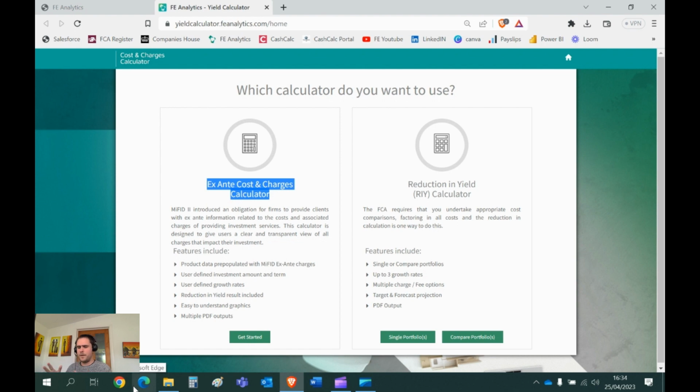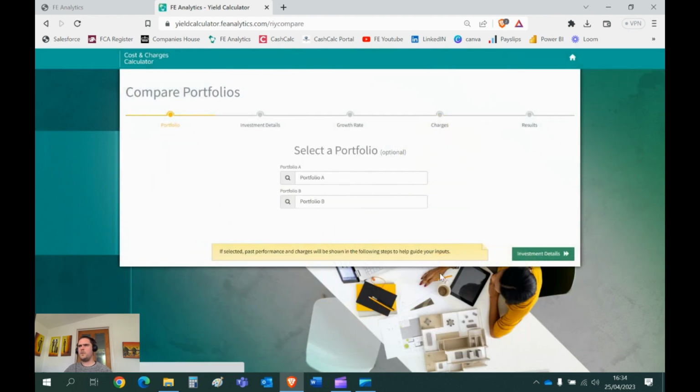But it just takes one portfolio like my model and goes and sucks out all of the new MiFID cost and charges, transactional, incidental, and gives you one aggregated portfolio charge, what the true cost of that portfolio is. So that's in itself quite useful. But because this video is structured around comparisons, that's what the reduction in yield calculator is here for. Compare portfolio. This is quite simple.